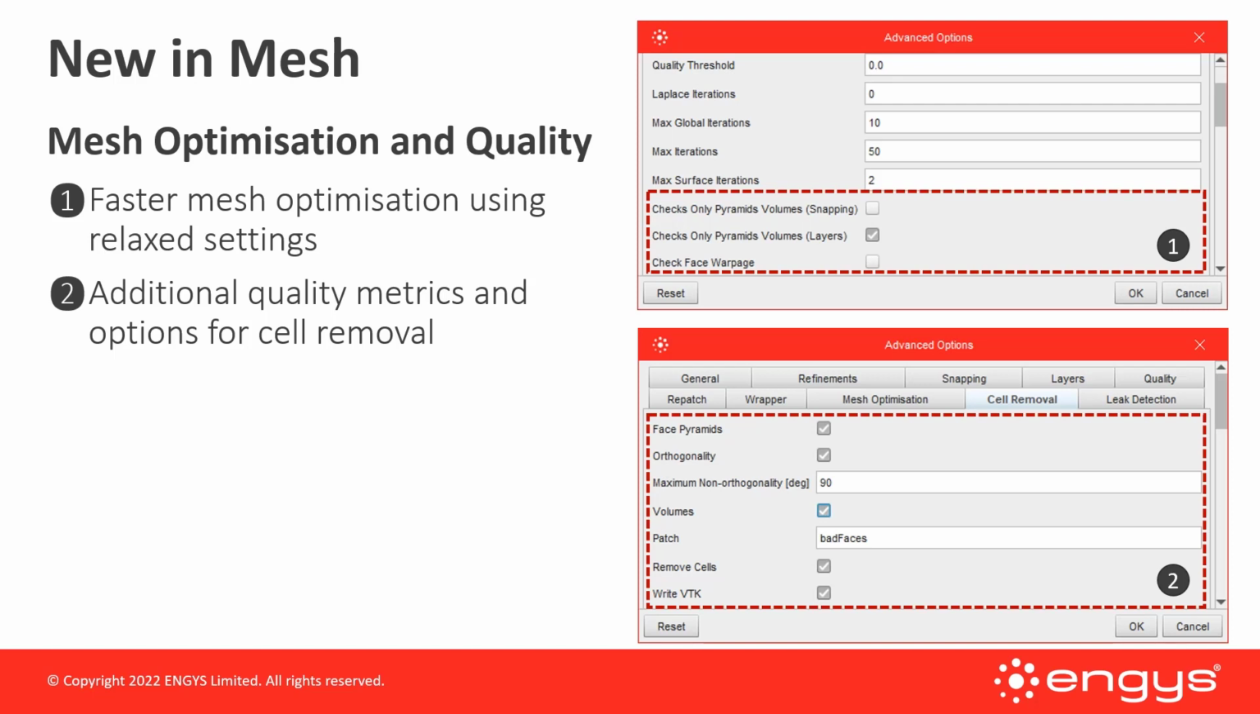So it can be important to have the full optimization only during the snapping stage, and then use relaxed settings, so for example here, only for the layers stage, to reduce the costly final optimization stage. And you can see here there is a selective check that the user can have in the GUI, in the graphical user interface.